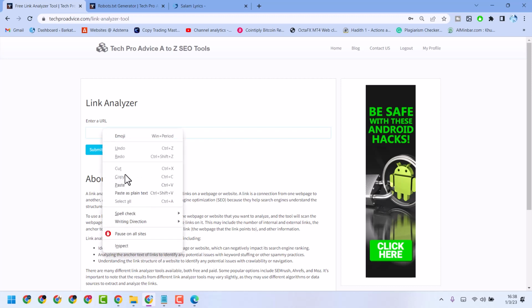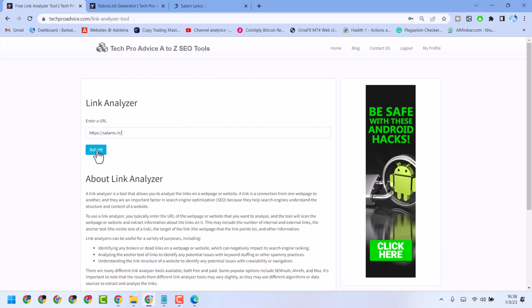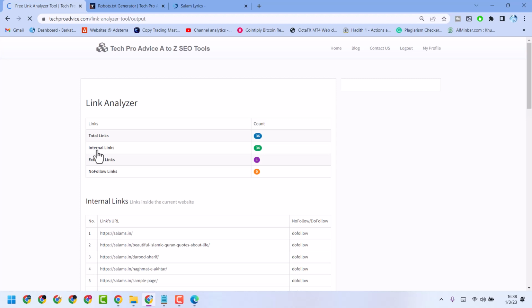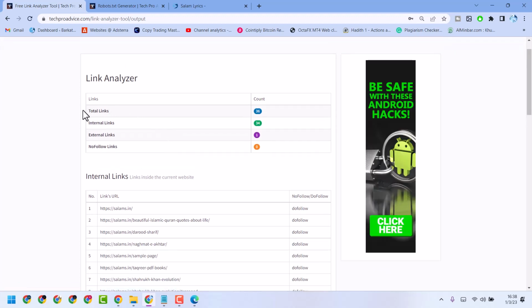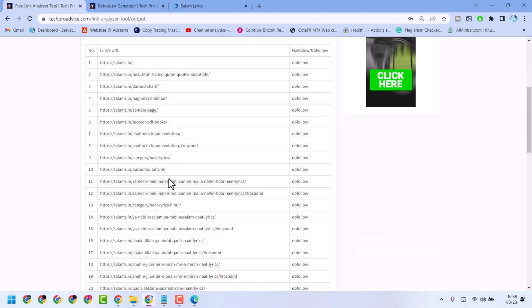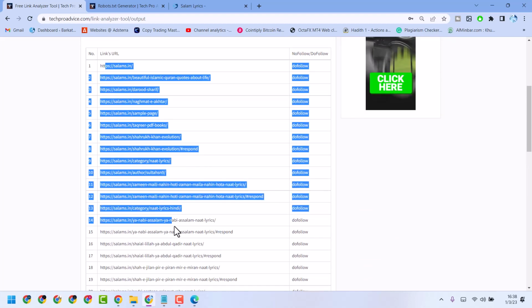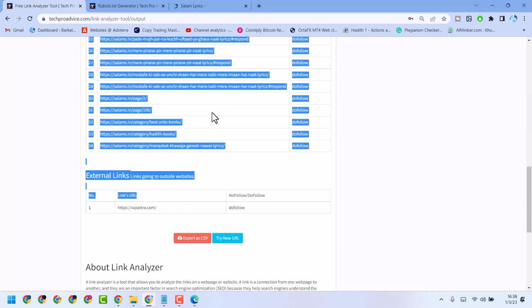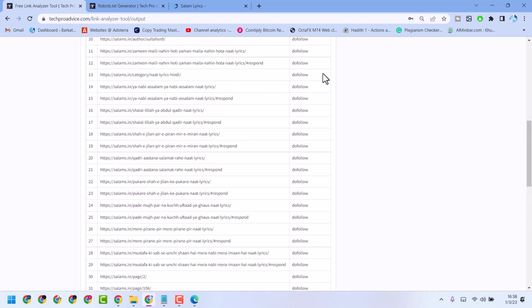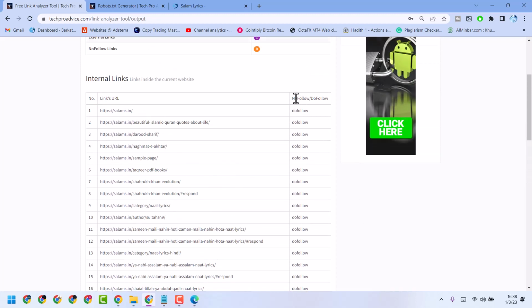Enter a URL and submit. So you will see the result here: total links, internal links, external links, and no follow links. So you will see this result here, and you will see the result for no follow or do follow. So these all links are do follow.